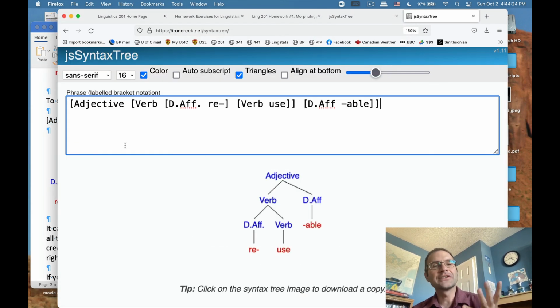For now, though, this is how you create this morphological word tree for reusable. You'll see a lot of other complex morphological words which have similar structures, and hopefully you can use some of this code to help you build those for your homeworks.